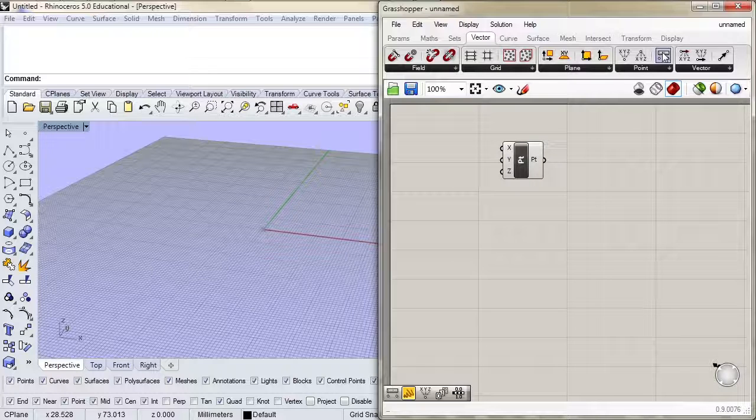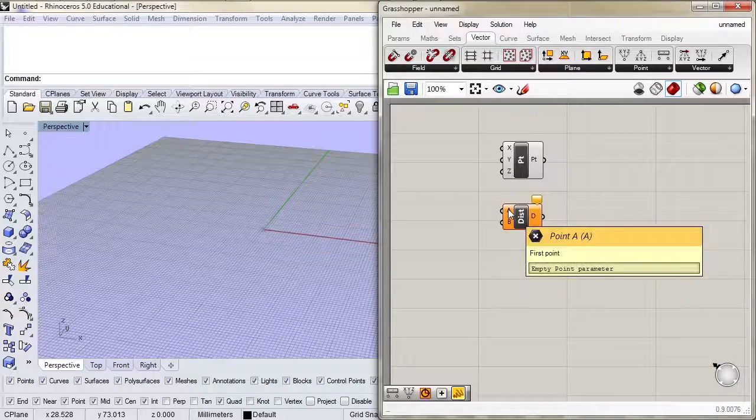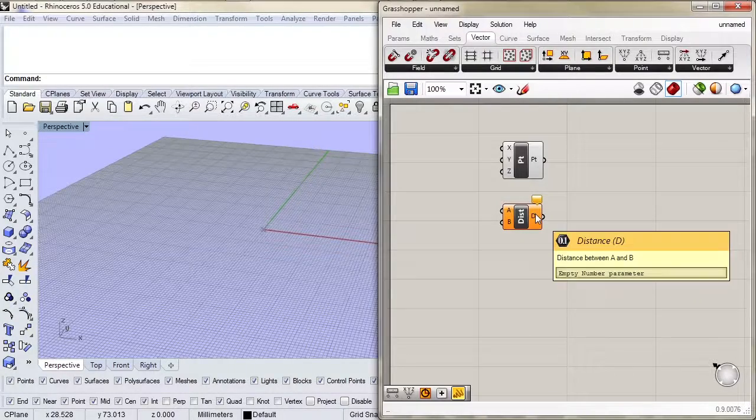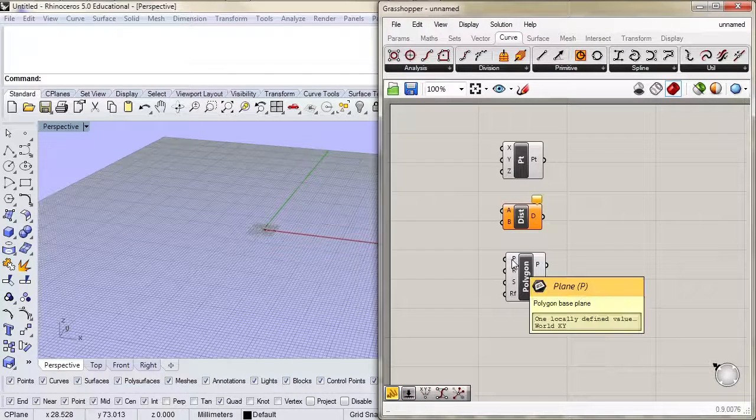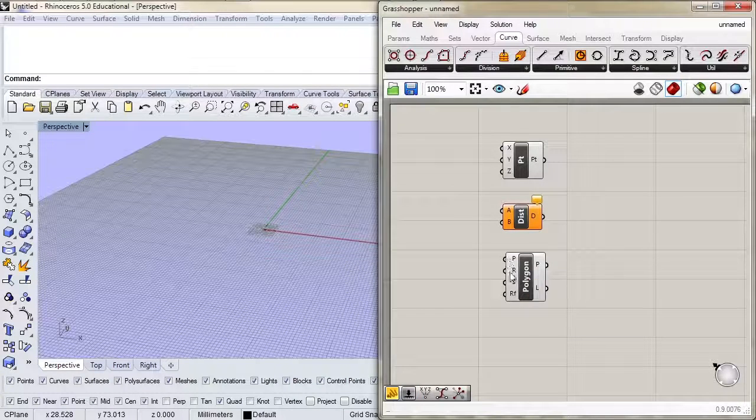The distance component was similar. We had a couple of points in A and B, and it resulted in the number data type being returned. If you recall, our polygon was asking us for a plane. In this case, we used a point. It's asking us for a number radius, an integer for the number of segments, and eventually another number. The result was a curve.